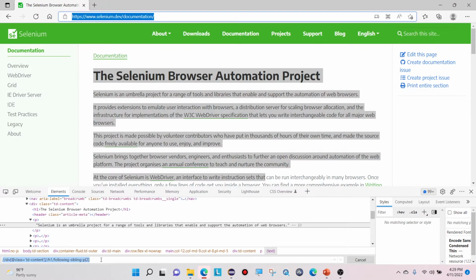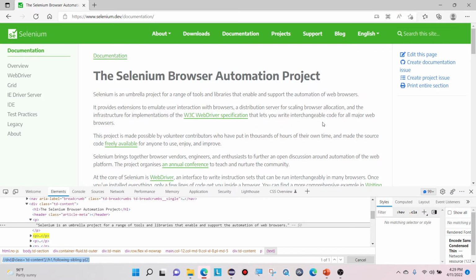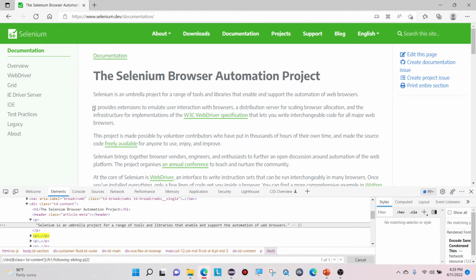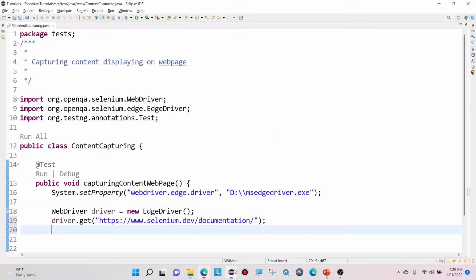I have to inspect. I already inspected this line. You can see here it is highlighting one of the contents, which is starting from "it provides extensions", right? So I am going to capture this content. How can we capture that? With the help of the getText method, right? For that I first have to mention that web element.